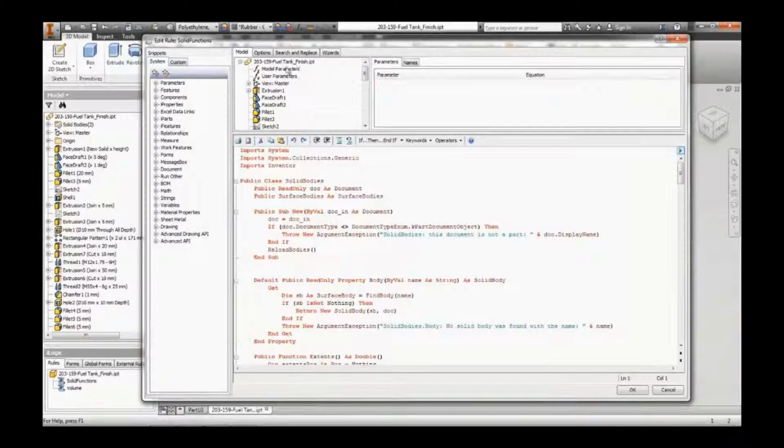The fuel tank itself is made up of an extrusion and a face draft and a number of other features. Each feature has a particular set of values associated to it. Everything's brought together within iLogic, and this then allows us to control those values.